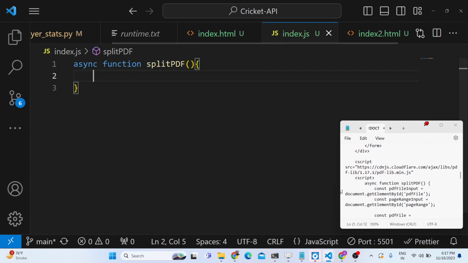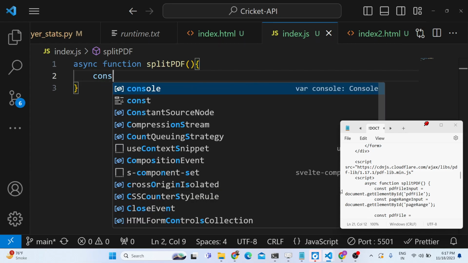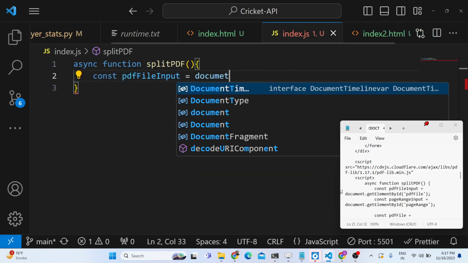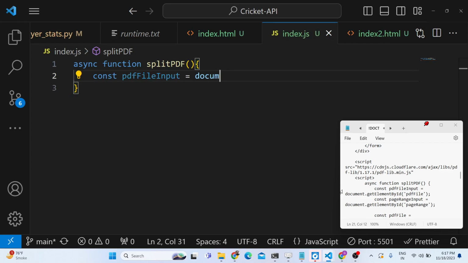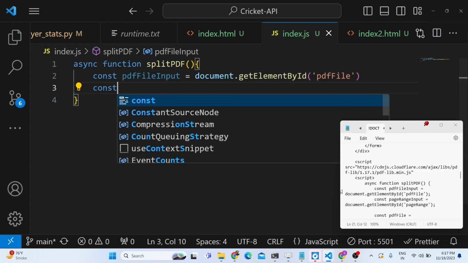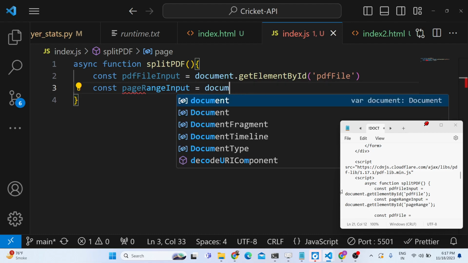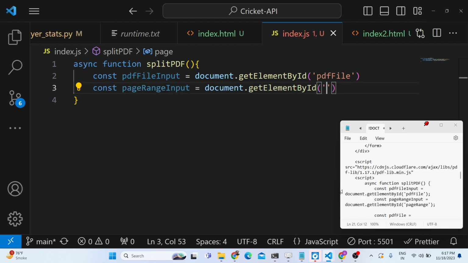This will actually do the processing for us, and inside this, guys, we will get the references of all the elements by using document.getElementById. This will be the PDF file input, and then we will get the page range input.